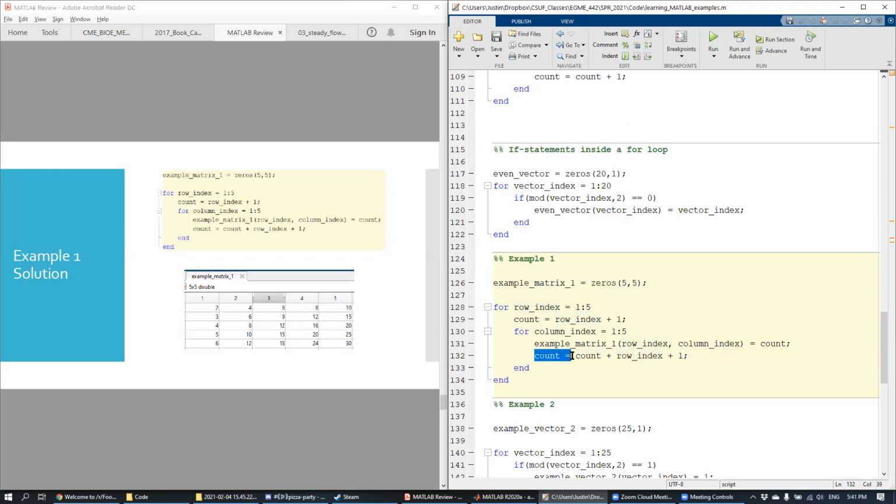I've used the update notation here to make sure we're updating the value of count on each iteration. Remember, the way you read these update notations is that the new value of count is going to be equal to the old value of count plus these new values right here. With that, you should be able to get this output over here. Any questions on this example?